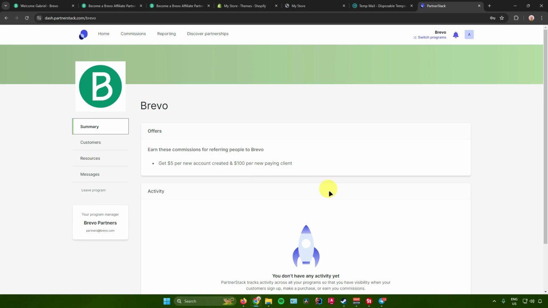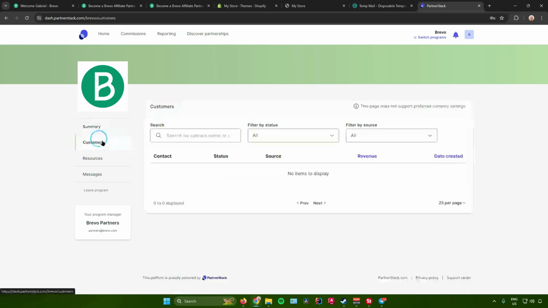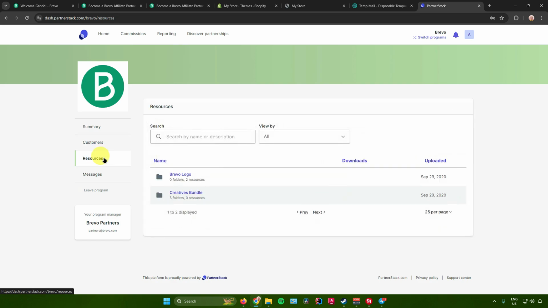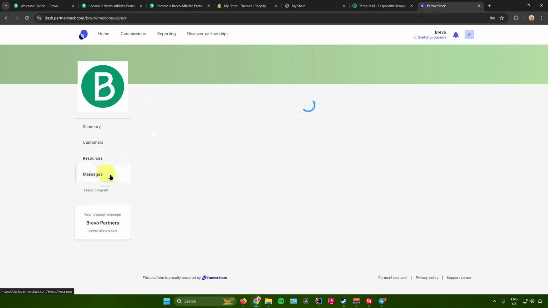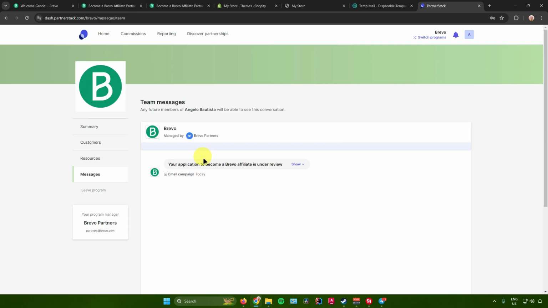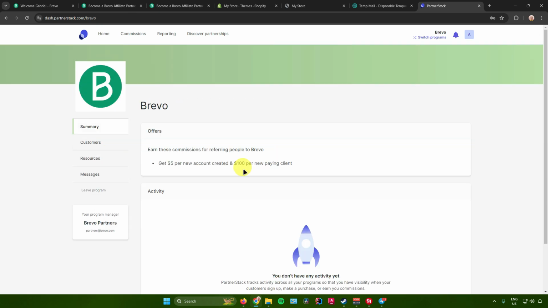From here, you will also receive offers when someone uses your link in signing up for a Brevo account. You can see over here, you will get $5 per new account created and $100 per new paying client. You'll also get to see the customers that have joined your link. You also get access to resources, so you'll see your Brevo logo, creatives and bundles, and we also get to see the messages. So yeah, that's pretty much it on how to join the Brevo affiliate program.